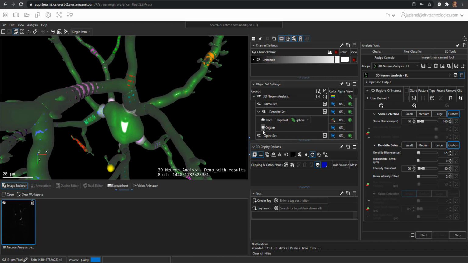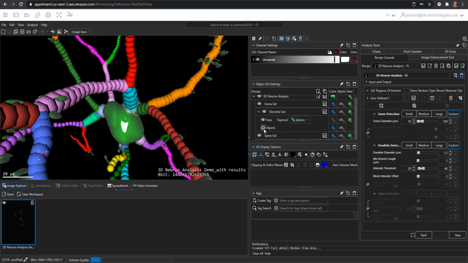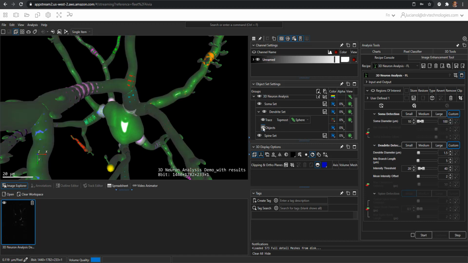Each of these are controlled separately, and you can color them separately and display them separately. Additionally, the dendrite set has an additional layer of hierarchy. You can display both the object, meaning the outline of the dendrites, as well as the trace itself. And the trace can be shown as spheres, coins, or a line. I like the line.